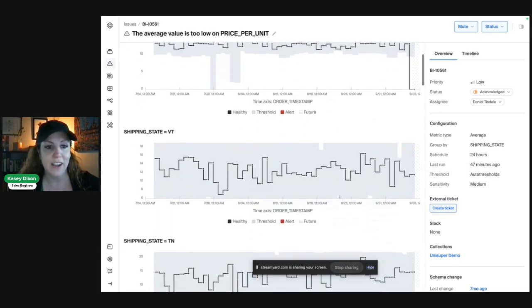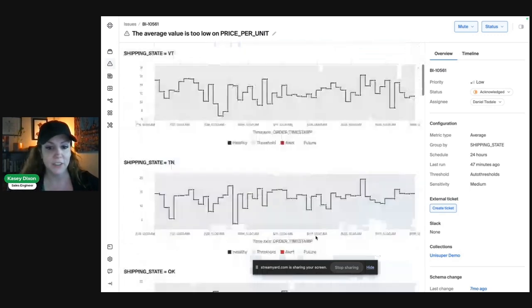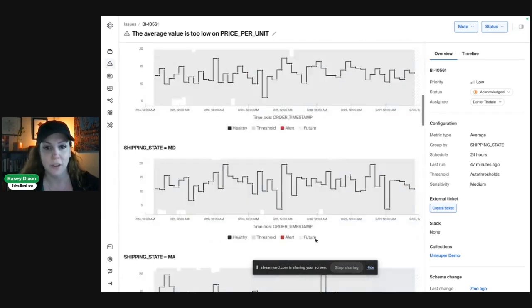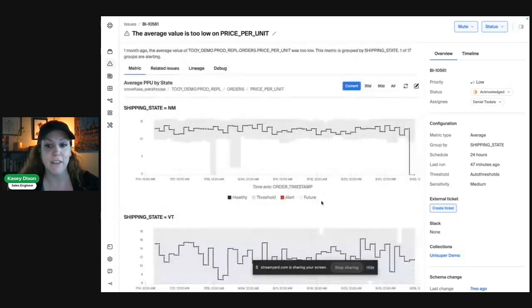As I scroll down, I can see, although there's some variation in the average or the minimum price per unit for Vermont and Tennessee, they're all within range. Oklahoma looks good, Maryland looks good, and so on and so forth. So I think I have really identified exactly the source of the problem. Not sure what caused it, but the good news is that I sent that debug query to the folks who can fix this, and they're already on it.